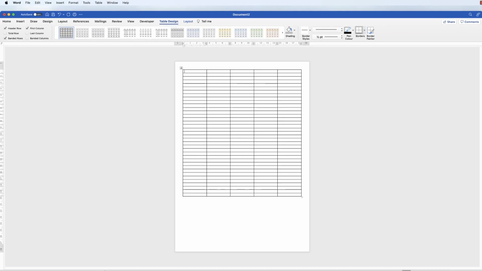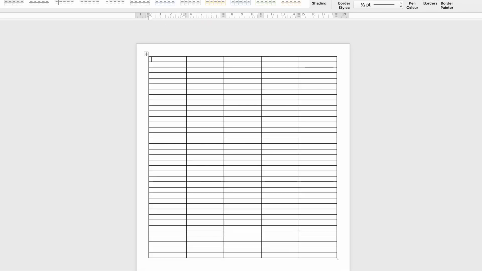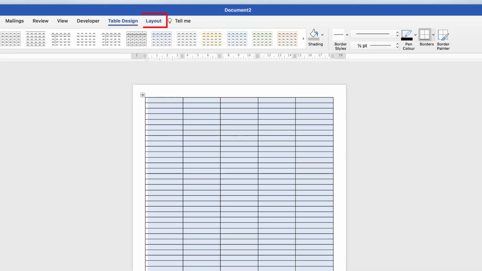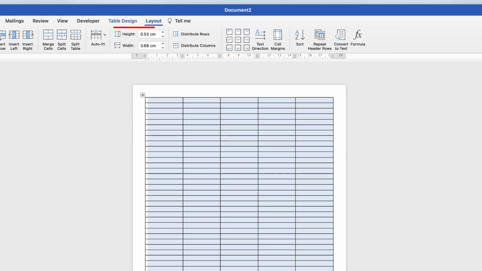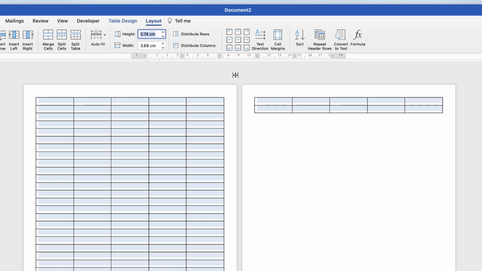Now, as you can see, my table doesn't stretch right across my page or right down the page. And that's because when my table is inserted, my rows are very narrow. So we need to extend those to make the height of them much taller. So the way to do that is to select the whole table. You can either click on this square at the top here, or you can just simply click and drag across your table. Then go up to Layout, and then go to this height section here. In here, input 74 or 0.74 centimeters and just hit enter.